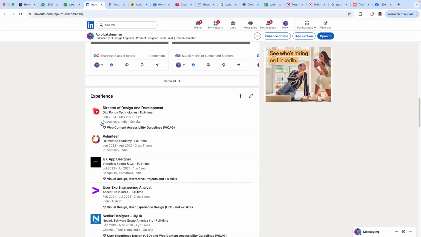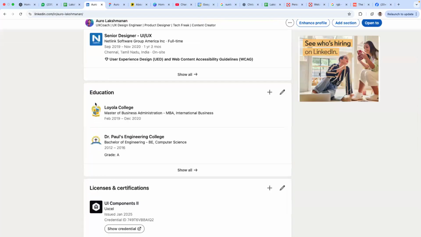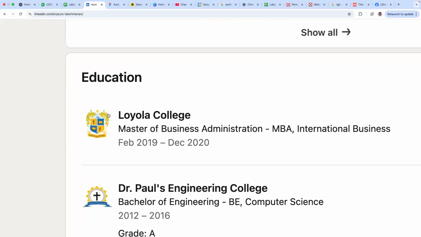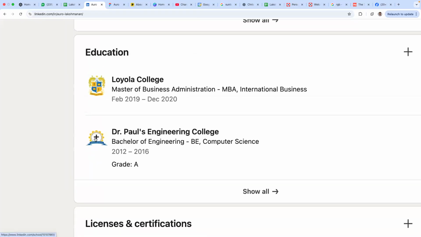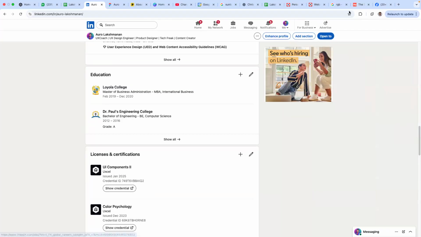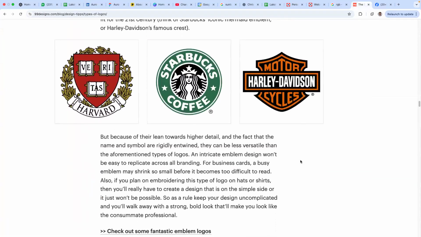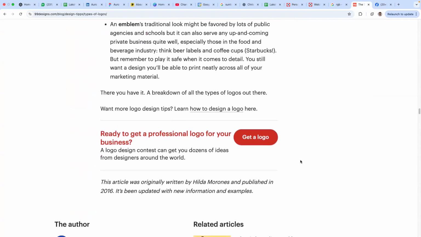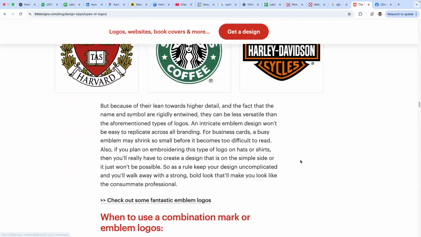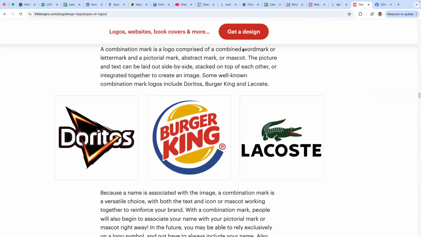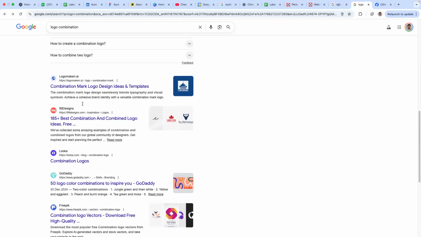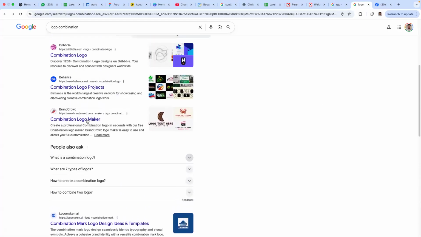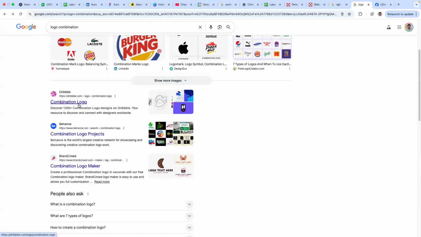See that logo combination for Loyola College. This is an emblem. Dr. Paul's Engineering College, emblem. So now you got my point. Where does it come? For institutes and colleges, like that only. Maximum it will be. So these are the maximum combinations of logos. Some websites have 10 different types, but you can just refer to these seven combinations of logo.